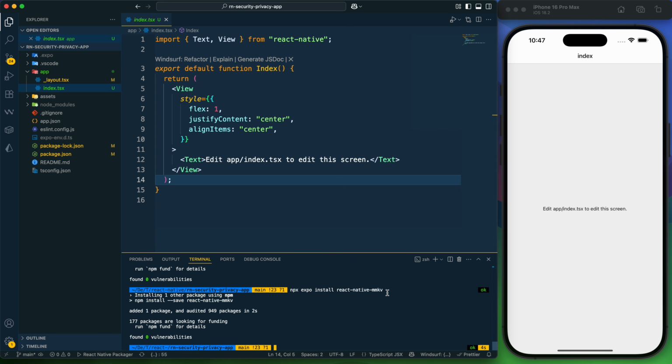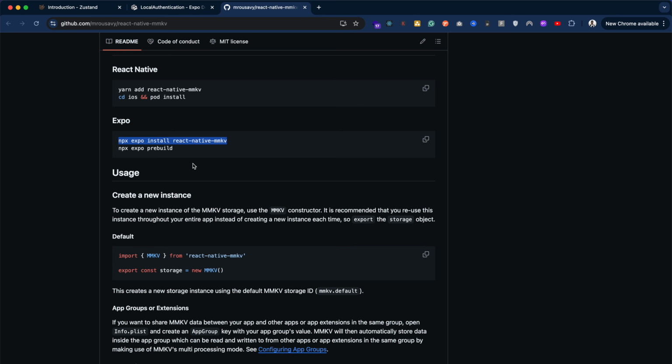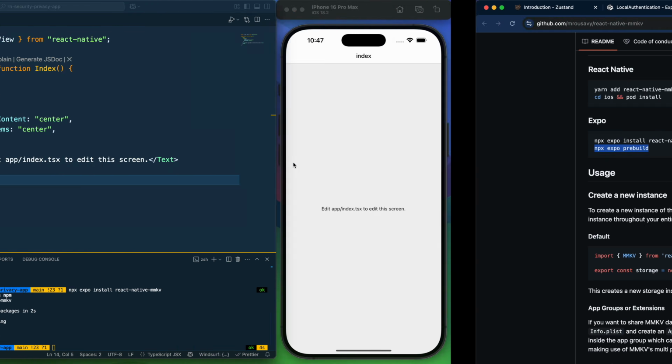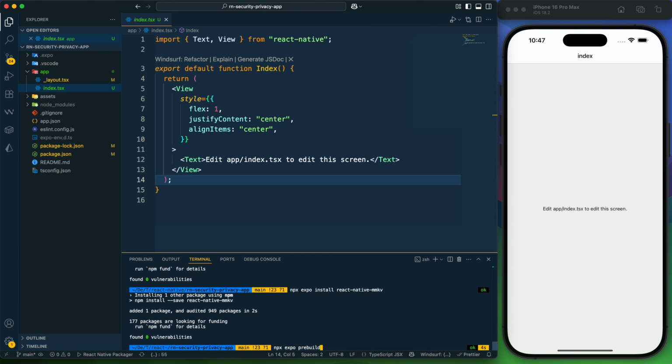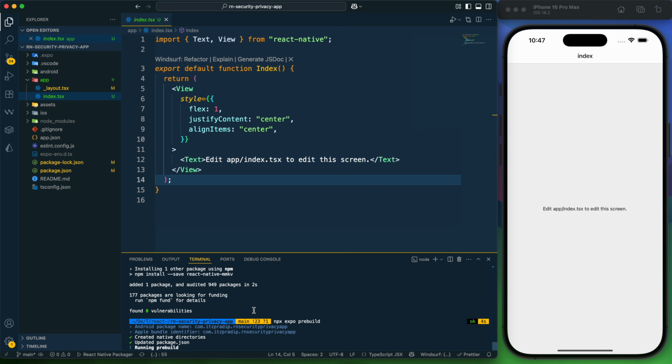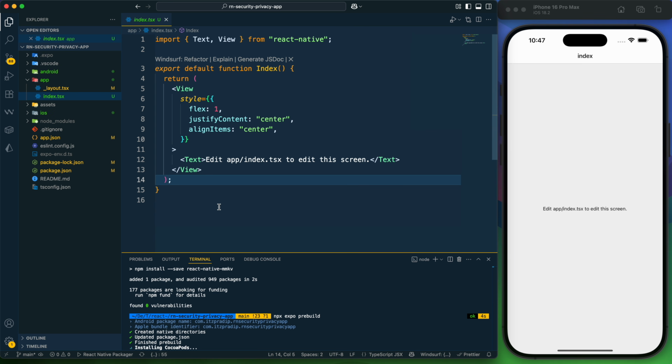So these packages have been installed properly, and now with MMKV we need to create the prebuild. So let me copy this npx expo prebuild and paste it over here. While the prebuild is getting created, let me create the project structure. And with prebuild you can see that the iOS and Android folders have been created.